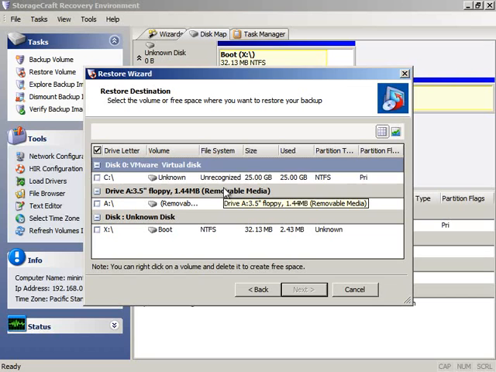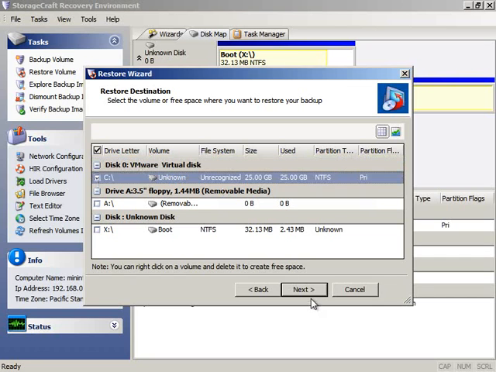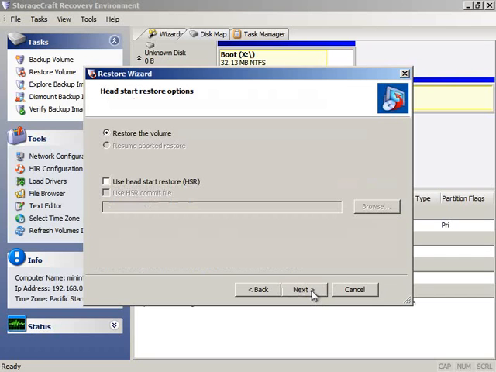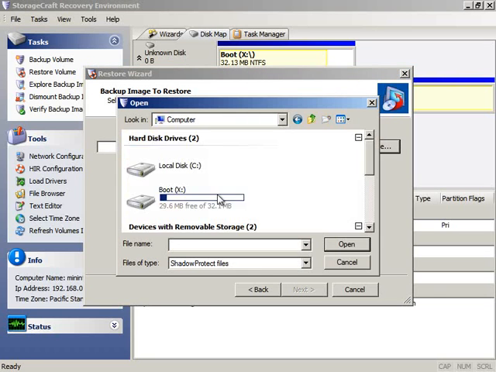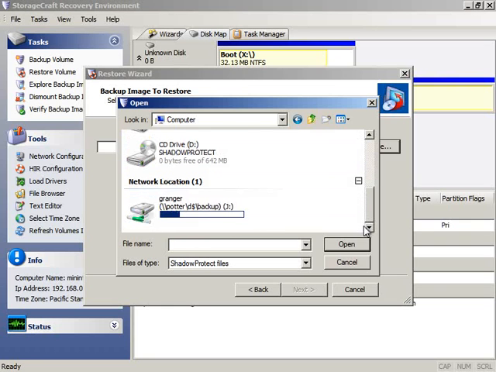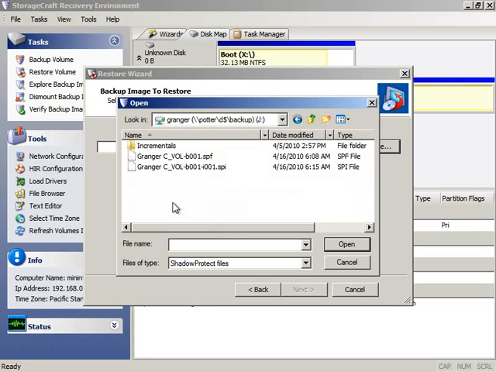Once it assigns a drive letter, we'll be able to select it and click Next to perform the restore. Now we have two options here. We can perform a restore, or we have the ability to do a manual head start restore. I'm going to cover this in a later video, so right now let's just go ahead and perform a standard restore. We'll browse out to the computer and find our map network drive, which is under the network locations.